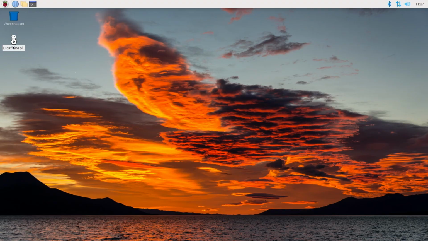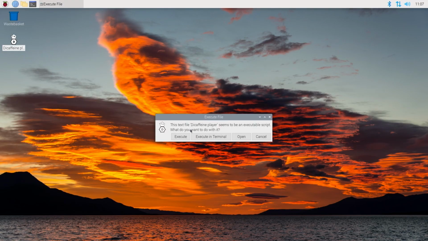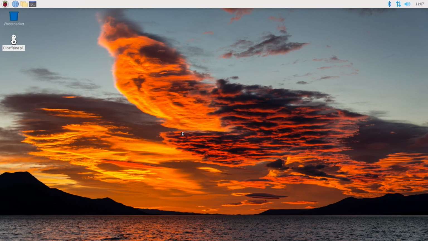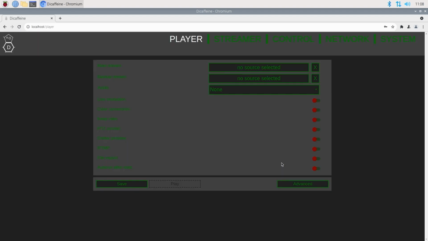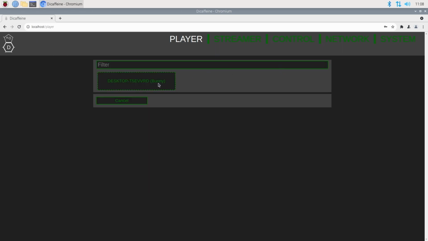Now the installation is done, you will have a shortcut on your desktop. Make sure to execute. And here we have the program running, and the standard login is admin. And then here we can start selecting a source.